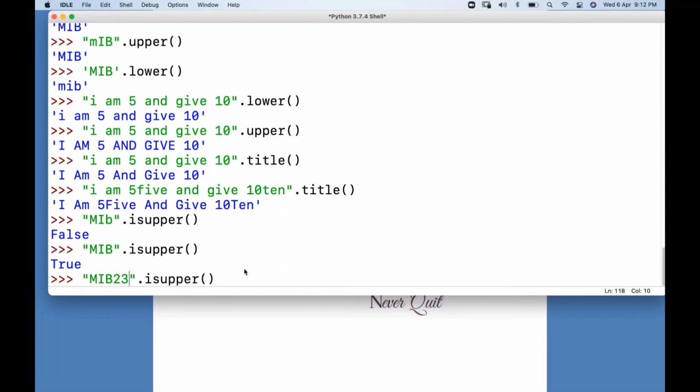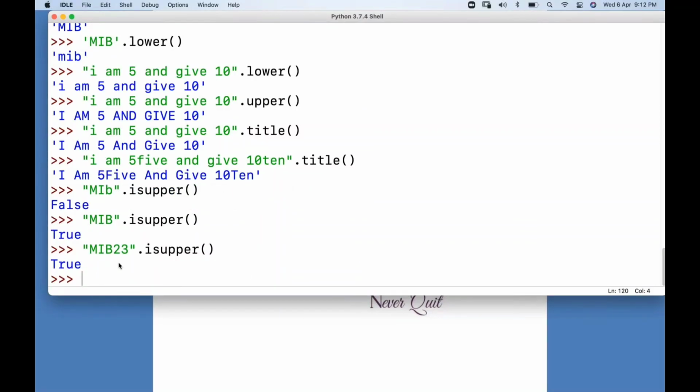What will happen now? If I run this one, it will become true now. That's really nice. What if I have only numbers, guys? One, two, three. I'm just checking it out. This is my test case. I'll call is upper. Now this one is this one.